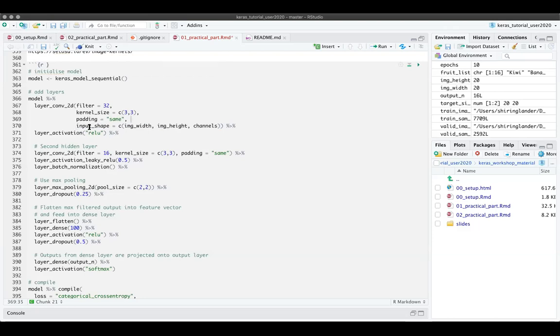It's just writing down how I want the architecture to look like. And the input shape tells the neural network later what number of pixels to expect in the image width, in image height, and the number of channels. So this is the image dimension it expects, 20 by 20 by 3. And if you try to put images in that are, let's say, 100 by 100 by 3, it will throw an error. So you have to give the input shape.